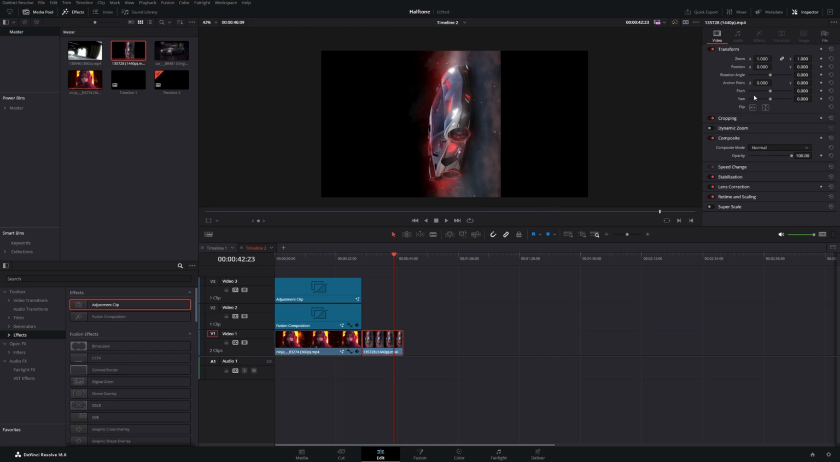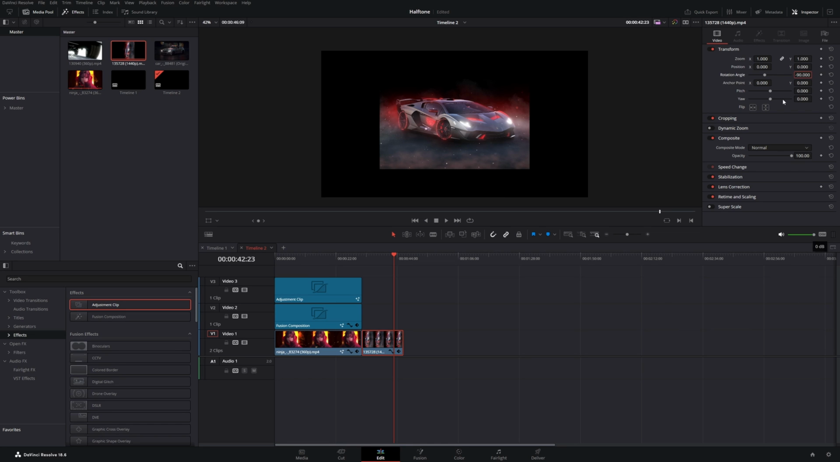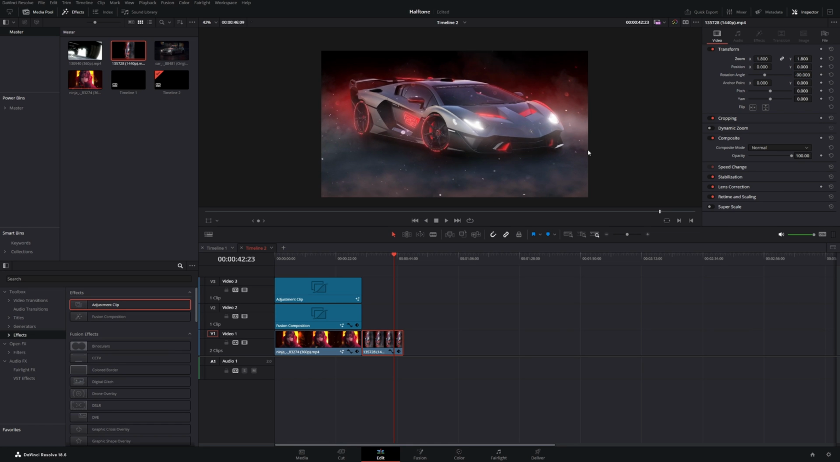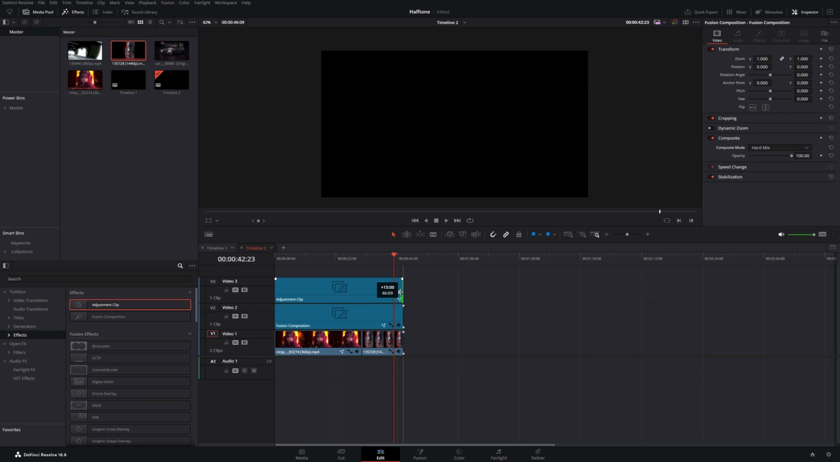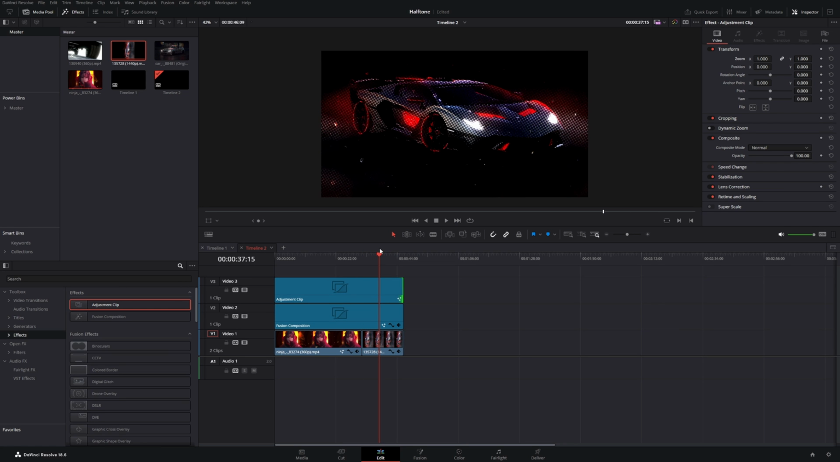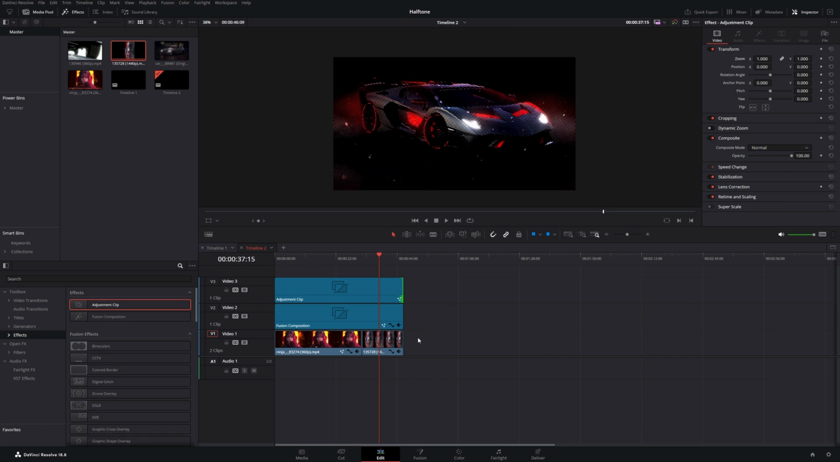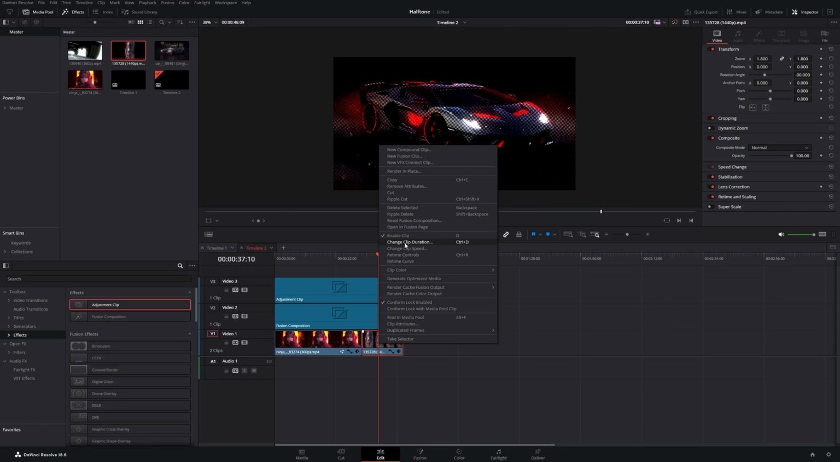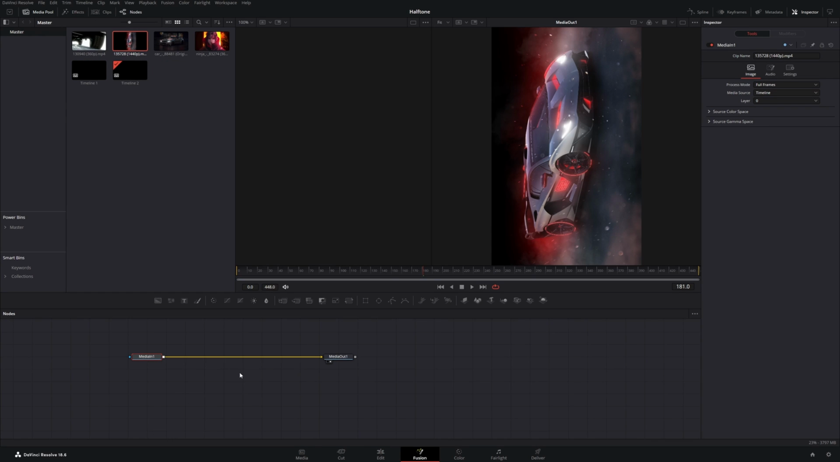And this is rotated the wrong way, so we'll change it and scale it up. If you drag the fusion composition and the adjustment clip over it, it will have the same effect. And if you want it to be in black and white, go to the fusion page and add your contrast and brightness node.